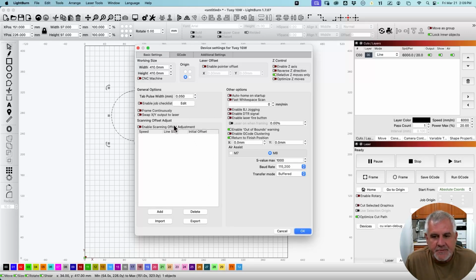Scanning offset adjustment, I'll get into that when I get into the CO2 laser, because I have that enabled on that. This diode laser is not connected to this machine, so I don't have any scanning offset adjustments, just only using this for design work. So, alright, so now moving over to the right side, auto home on startup.